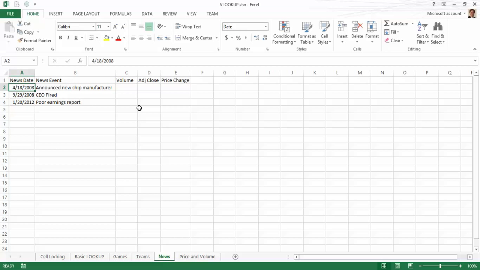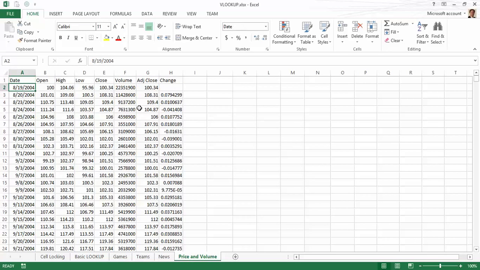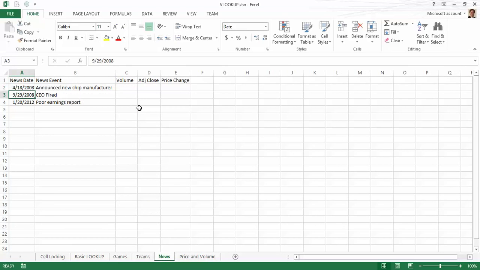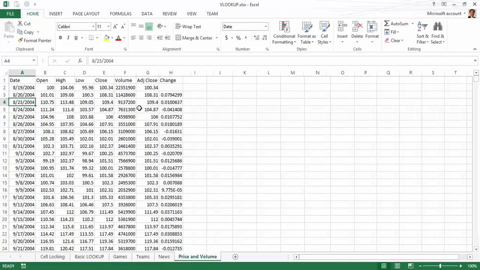And we have dates for these events, and we have little news items. We want to know what was going on with the stock on those days. So we want to know the volume, the closing price of the stock, and how much the price had changed from the day before. Conveniently, on this next sheet we have that exact information, but not compiled according to these dates, and with extra information we don't care about, and we want to pull back specifically what we're interested in.